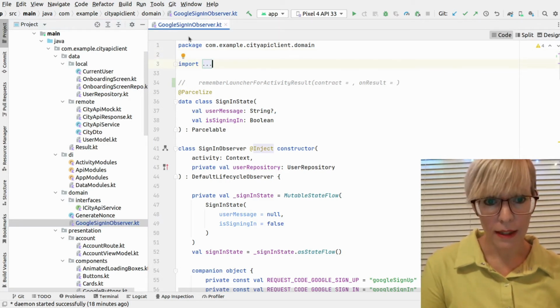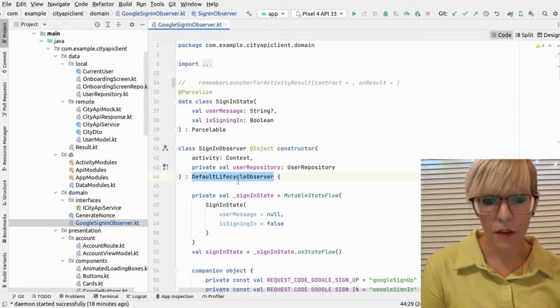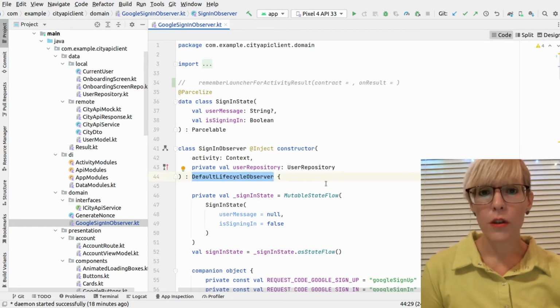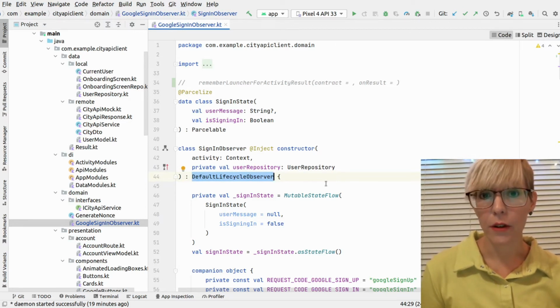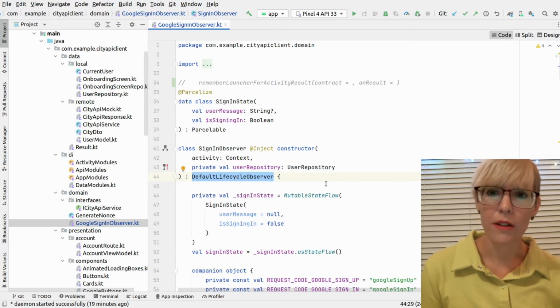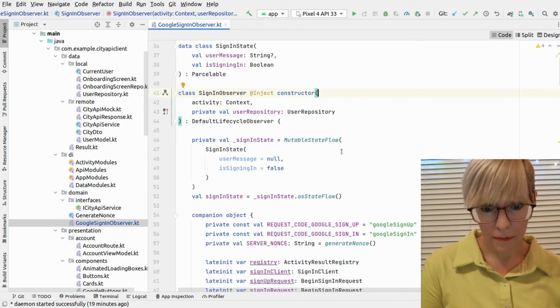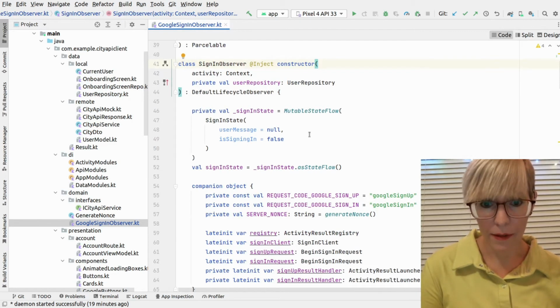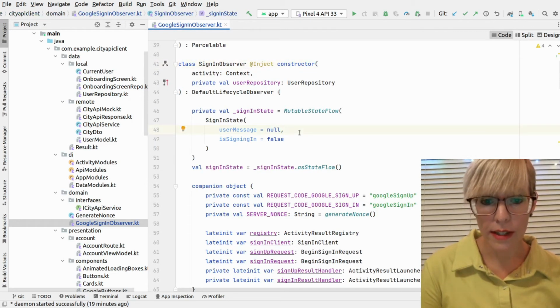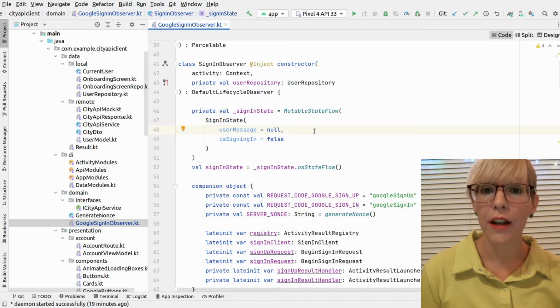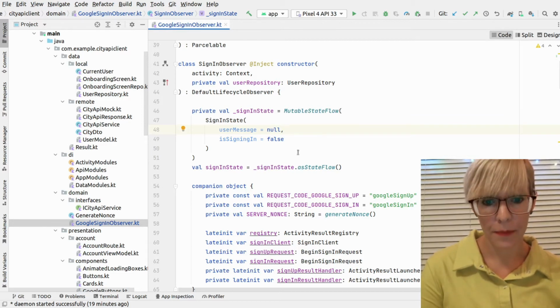So what I've basically done is created this Google sign-in observer, and it inherits the default lifecycle observer. So I get the owner of the lifecycle, which lets me tap into all of the activity components like onStart, onPause, onCreate, things like that. So with that in place, I have a basic sign-in state, which is really simple. It doesn't store any sensitive information at all. It only stores the user message and whether or not the user is currently signing in.